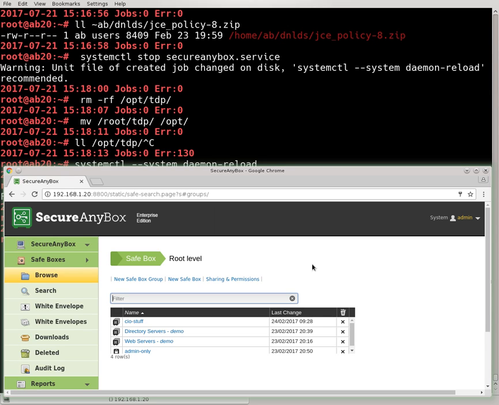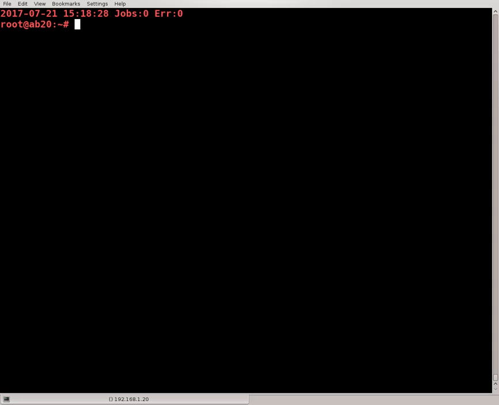You ought to be able to do that by querying Google or Oracle's website directly for those. They're just called JCE for the JDK version 8 policy files. Once you have those, copy them onto the server where you're running SecureAnyBox, which looks kind of like this.